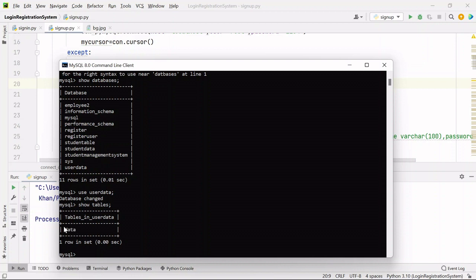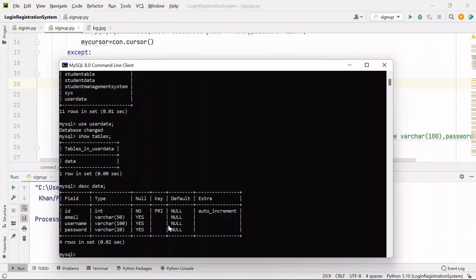Now let's see what are the columns inside this table. So we'll write describe of this data table. So you can see what are the fields there. So first field is ID. This is of type integer and it won't be null, so you cannot keep it empty.